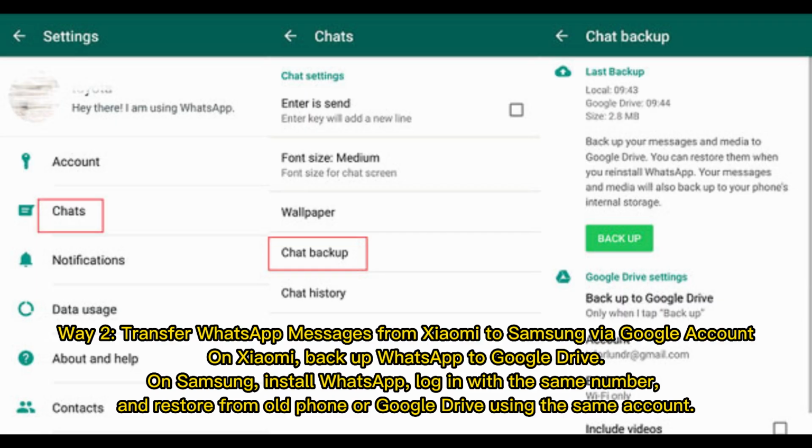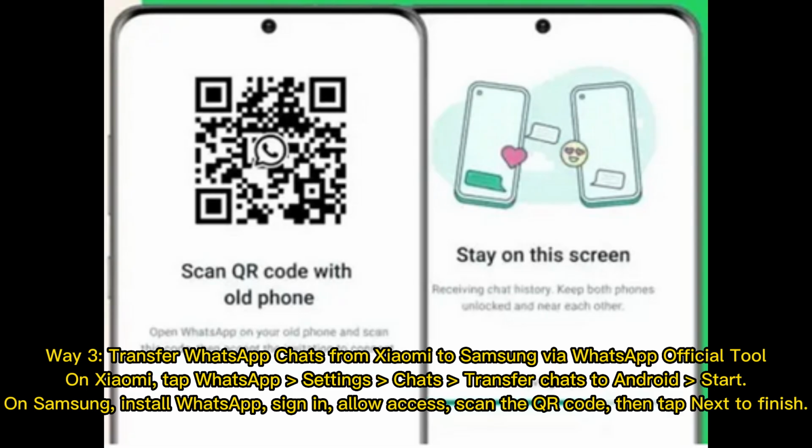Way 2. Transfer WhatsApp messages from Xiaomi to Samsung via Google account. On Xiaomi, backup WhatsApp to Google Drive. On Samsung, install WhatsApp, log in with the same number, and restore from old phone or Google Drive using the same account.